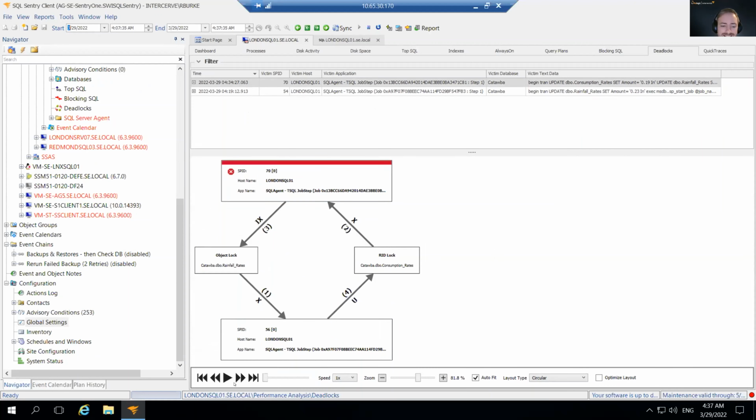So here, if we come down to the bottom, we have this play dial. If I hit play, it will bring me through the order in which each of the locks in the deadlock take place and help me identify which one is actually the victim. So as we walk through this, I can see number 1 here on SPID 56 from London SQL 01 took an objects lock on the rainfall rates table. I can see the second thing here, an exclusive lock on SPID 70, took a row ID lock on the consumptions rates table. And then we can say the dotted line here was an attempted lock, because as we play through the deadlock, the attempted lock always shows up as a dotted line rather than a solid line, meaning that it acquired the lock.